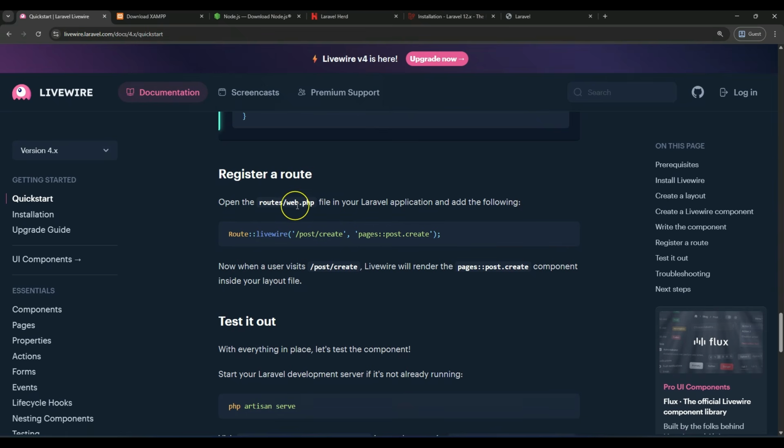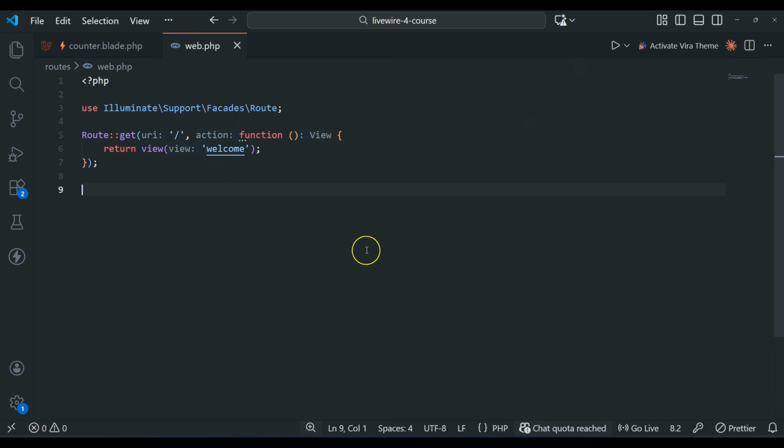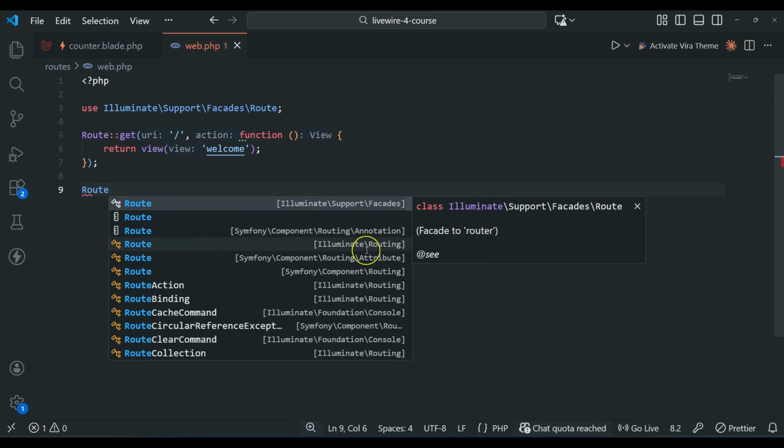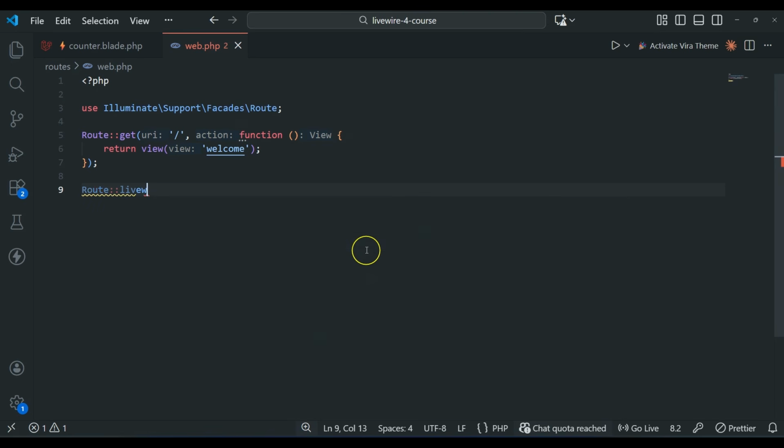Okay, so you just need to open the web.php and then create the route, then you call the method known as Livewire, and then you give the name of the application, then you prefix it with pages, then the name of the component. So let's just do that. So Route, then call the Livewire method. Then from it we need to put the name of the link, which will basically be /counter. So we can just say /counter.